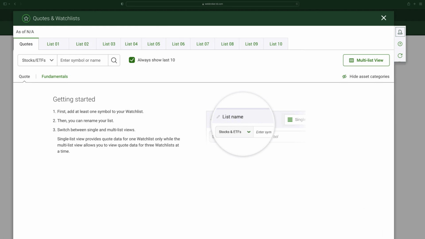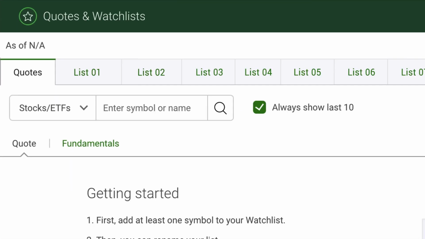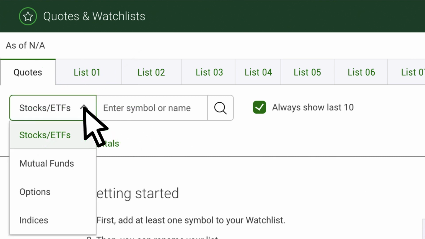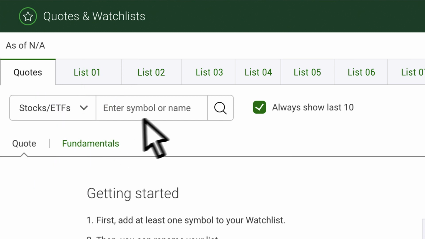Let's start out by taking a quick look at how to use the quotes feature. By default, the quotes window that pops up is set to look up stock and ETF quotes. However, if you'd like to look up the price of other security types, say a mutual fund, an option contract, or even an index, just select it from the list on the left. For now, let's use stocks and ETFs for the example.